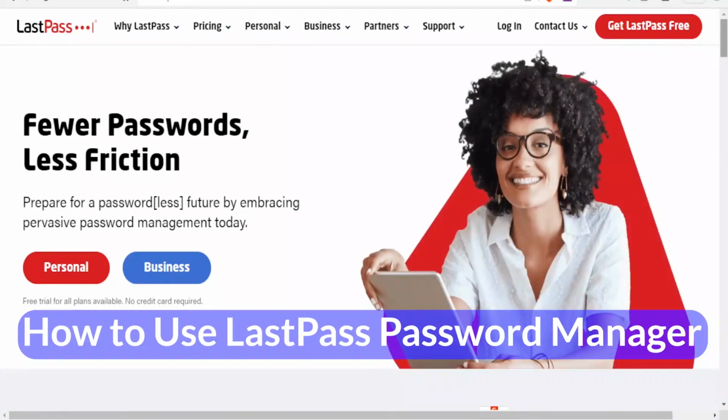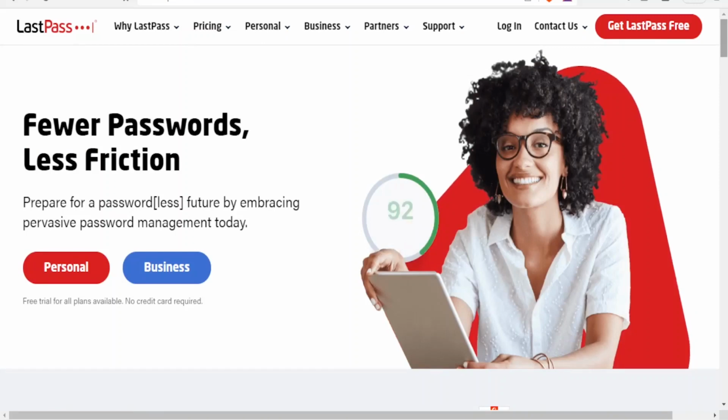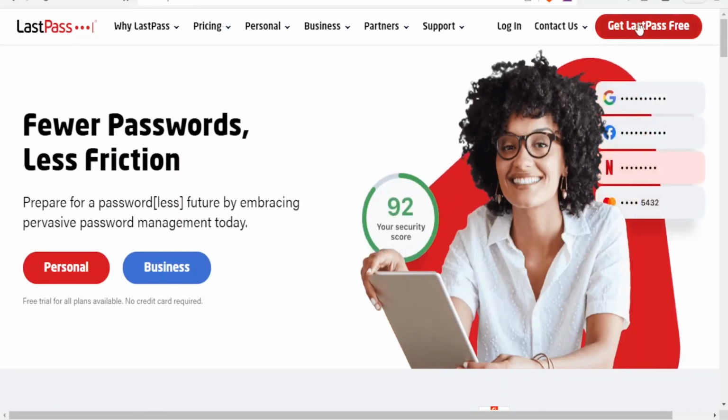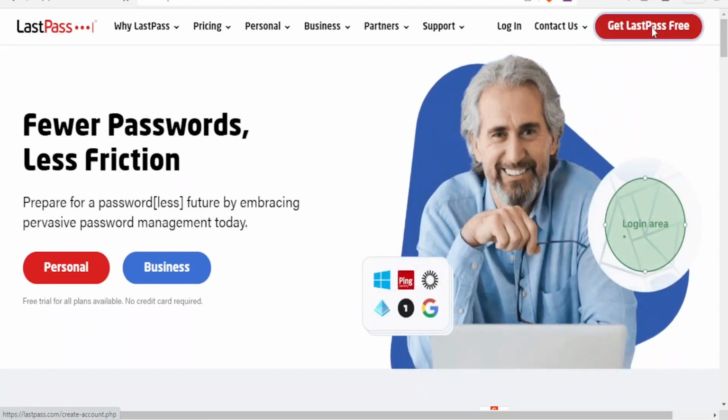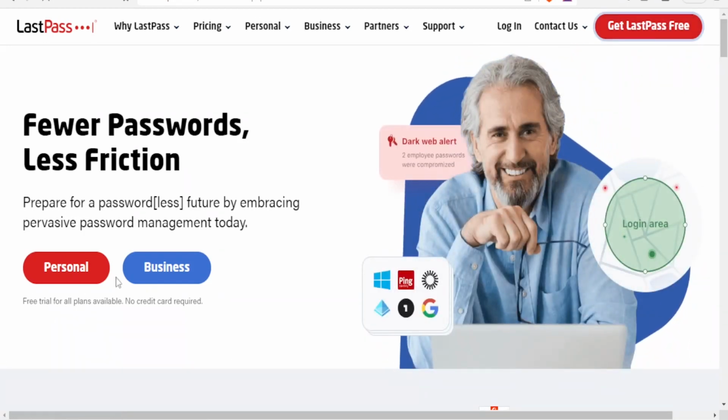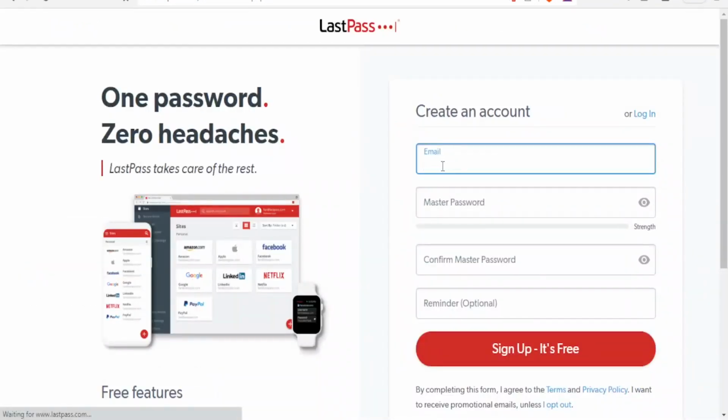You simply go to lastpass.com and that link is available in the description of this video. Then at the top here, you can click on Get LastPass for free. You click on that, or you can click on personal or business depending on how you want to use it. Then here you put your email and then your master password, and you confirm the master password here, and then you click up on sign up for free.